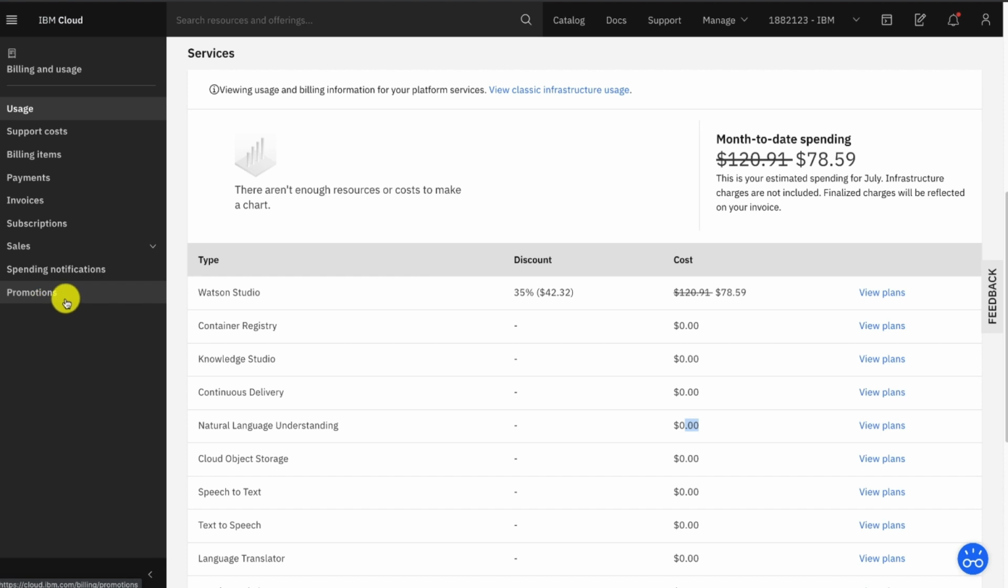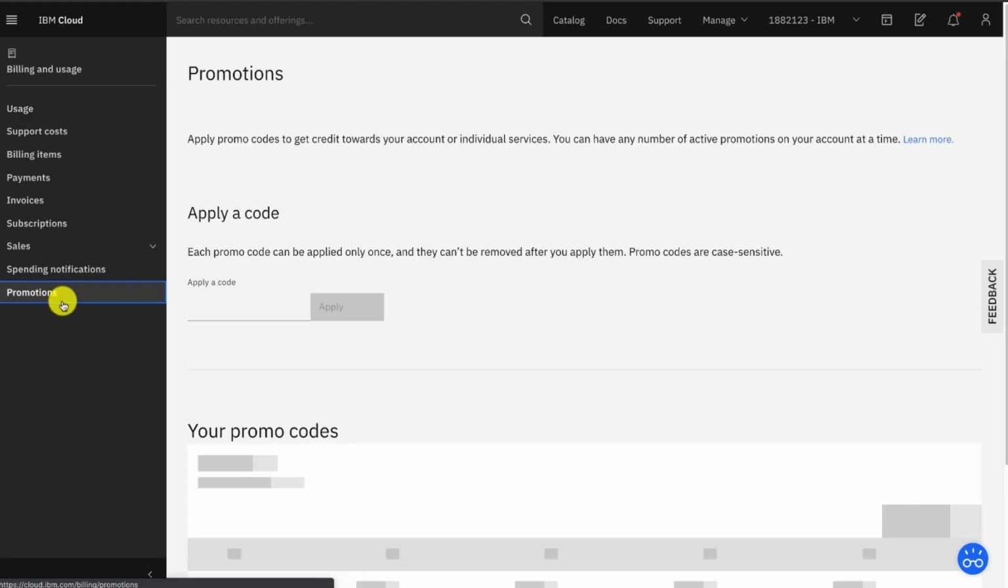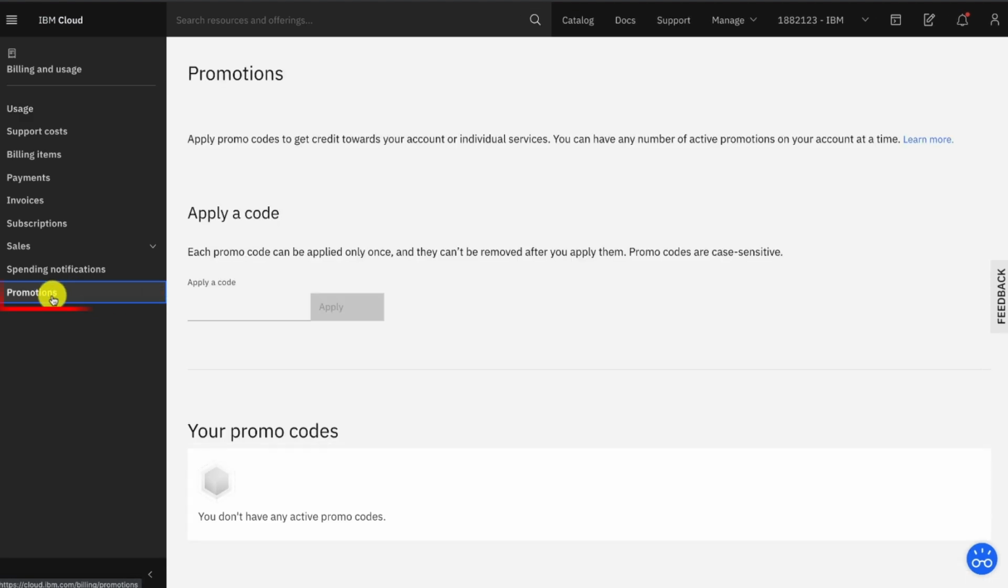Next, we can quickly add a promotion or a promo code if we click on the Promotions tab in the left-hand side. We can click Apply here to add a promo code.